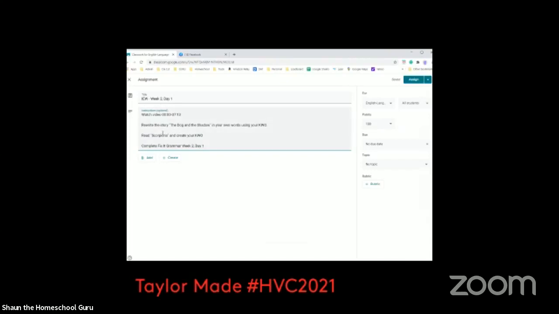So they will have videos that they watch. The instructions in the actual curriculum are for them to watch the first part of the video up to 37 minutes and 13 seconds. They will watch that. Then I want them to rewrite The Dog and the Shadow in their own words using their keyword outline. And then they'll read the story Scorpions and write their keyword outline. And then they'll do Fix It Grammar again for this particular week.